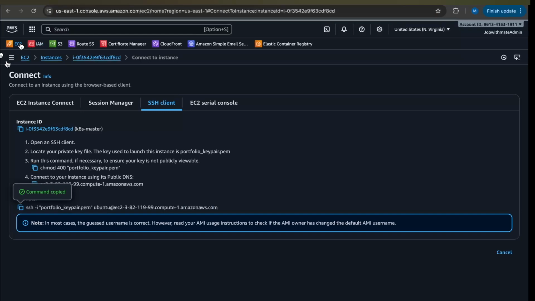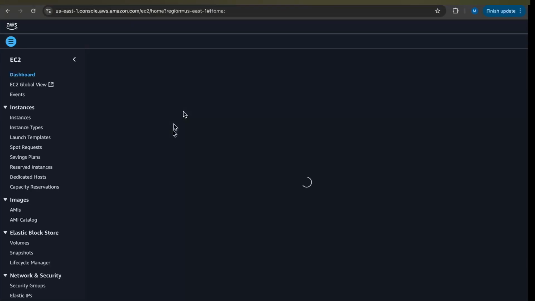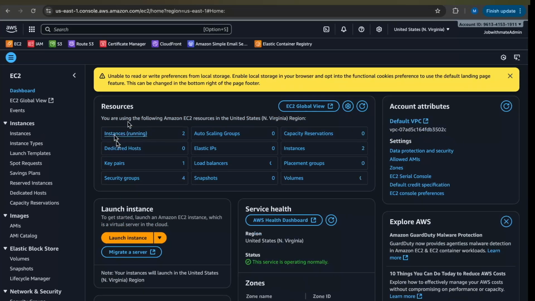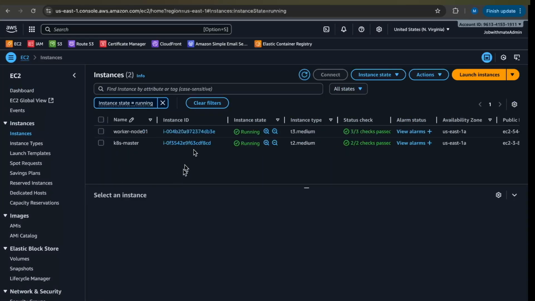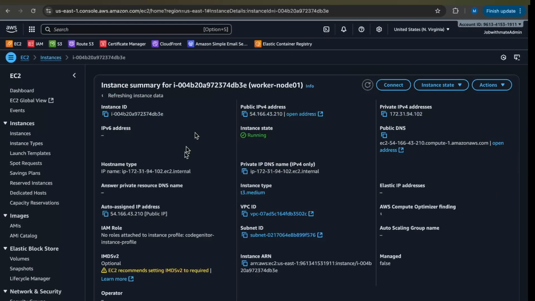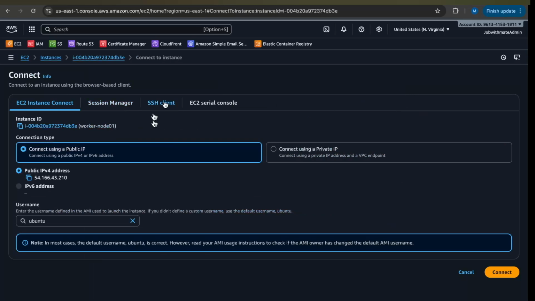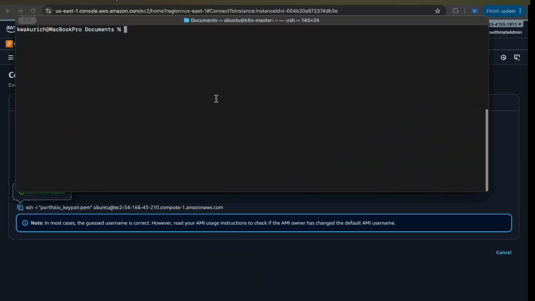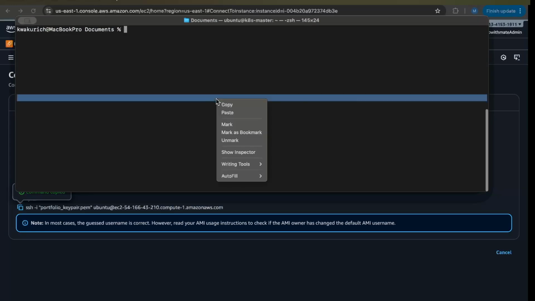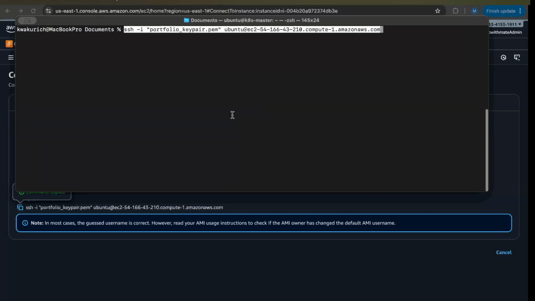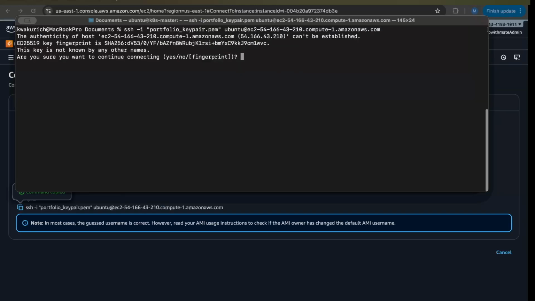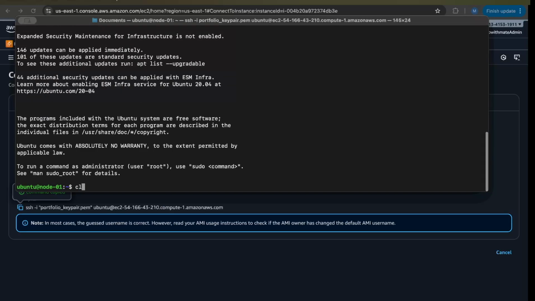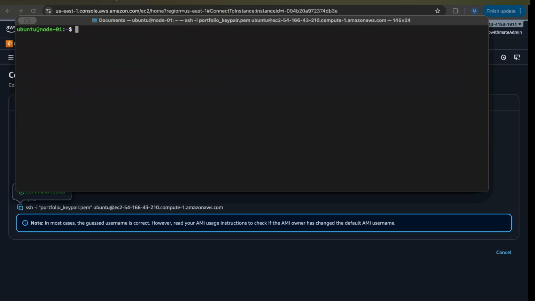AWS console, and then go to instances. Now find the worker node, connect, choose SSH client, copy the example, and then go back to your terminal and paste it here. Run it and then say yes. Now we have successfully SSHed into our worker node.